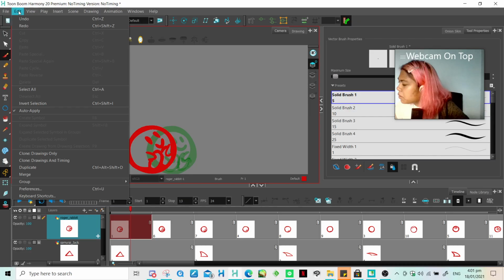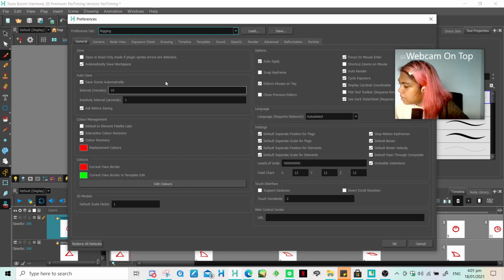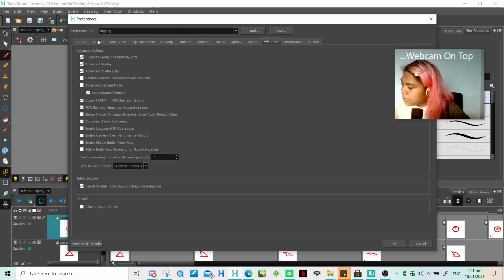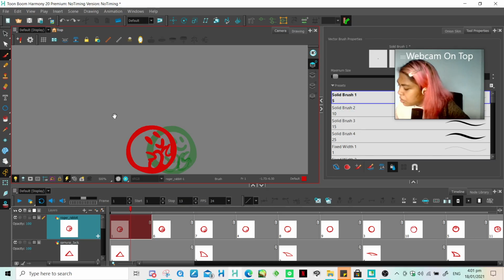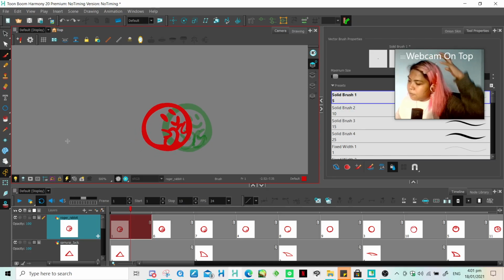Okay, so go to Edit, Preferences, and then in Advanced, make sure that Support Overlay and Underlay Art is checked and press OK. And there you go. You got your four boys.